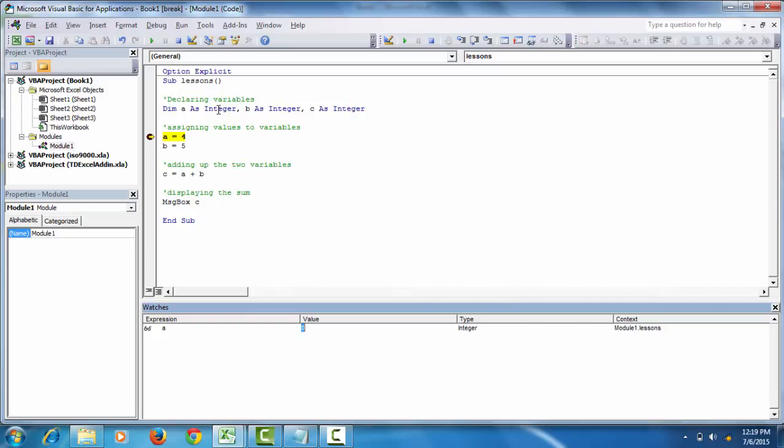It is an integer. Yes, I declared it as an integer, so it is an integer. And the context is its scope. The variable is available inside module 1 and it is available inside lesson sub procedure. So this is the scope of the variable. Now once I execute this particular line, the value of a will become 4.